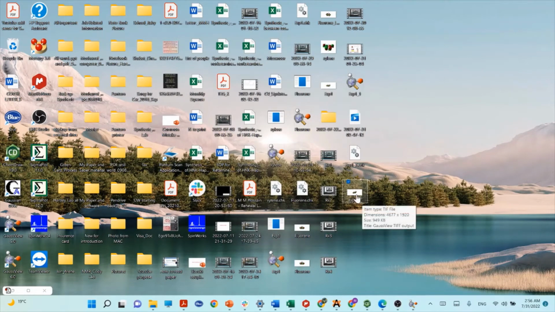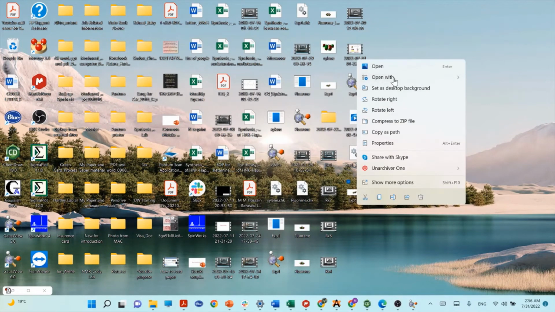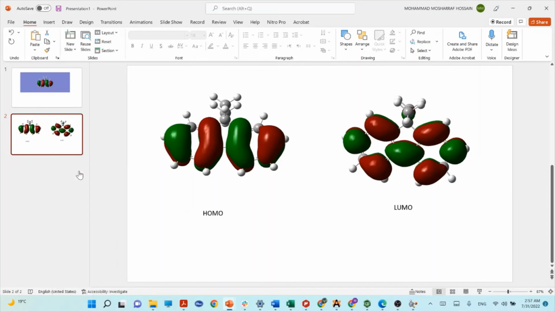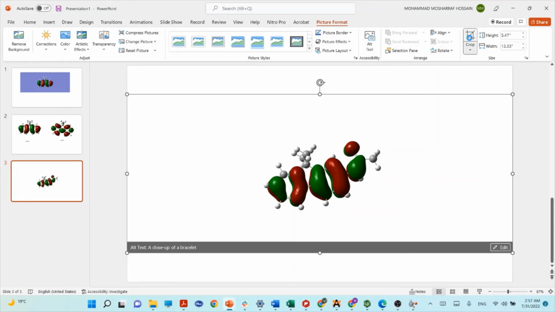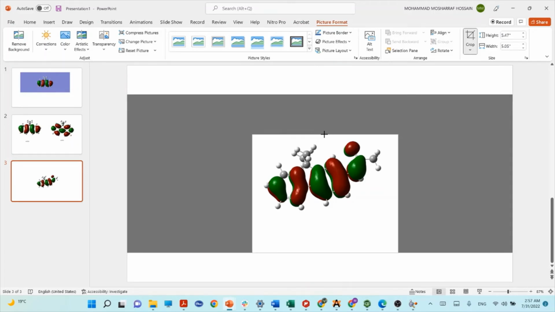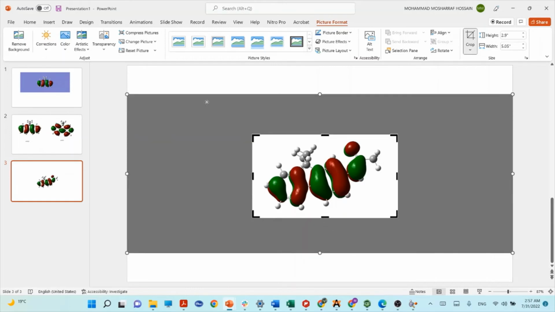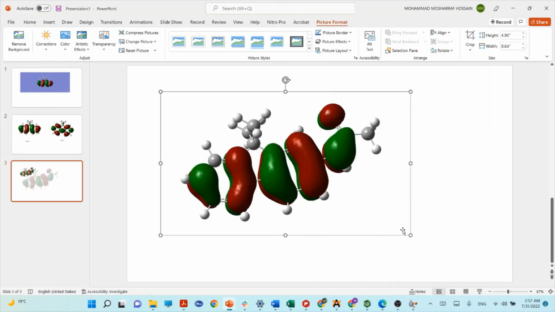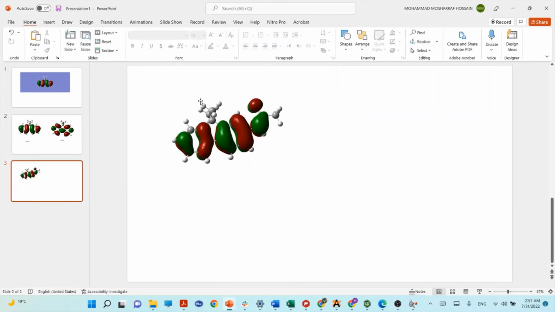Here if you double click it, you can open it, or you can directly copy the full version, copy it and make a Word file, then click the right mouse and you will get this picture. Then you can crop it smaller according to your size requirement. You can make a smaller version, and also make the size smaller or bigger, whatever you want. So this is what you can do with Gauss View to take the molecular orbital picture like this.